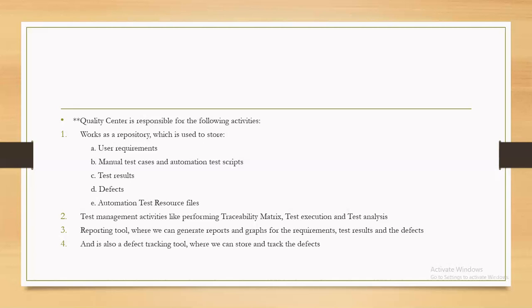Second one, test management activities. That means here we can go for the traceability matrix, which is also called the requirements traceability matrix, RTM, or simply traceability matrix.